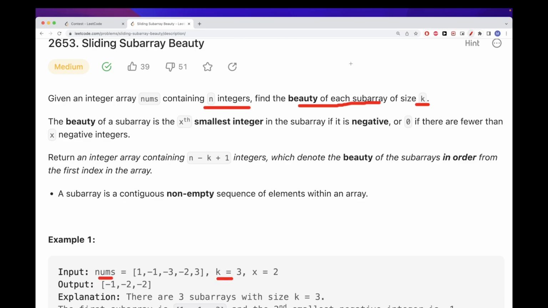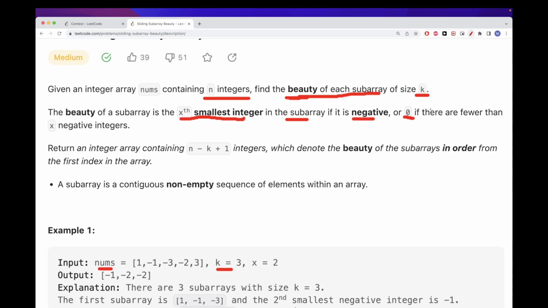But what is the beauty of a subarray? Well, the beauty is the x smallest integer. So we get x, and so it's the x smallest integer in the subarray. Now, if we take that number, if it's negative, we want to return it, but if it's positive, we just want to return 0. So we cap it at 0, which basically means we'll return 0 if there are fewer than x negative numbers, because if that's the case, the x-th smallest would be positive, right?